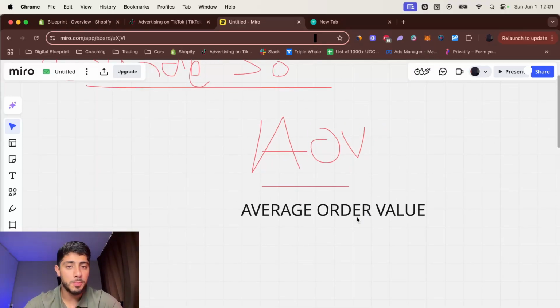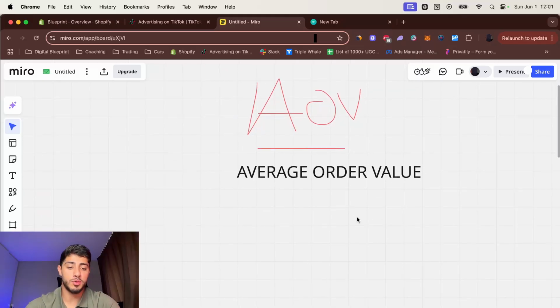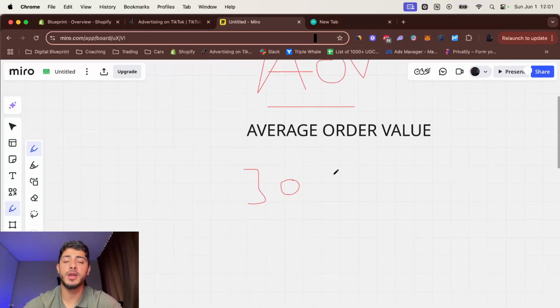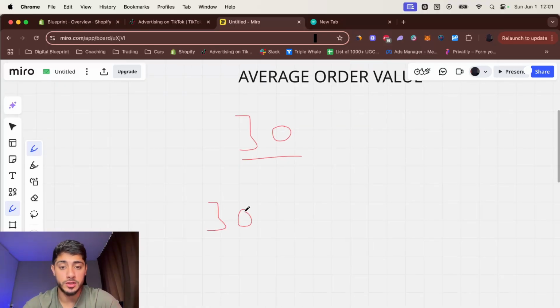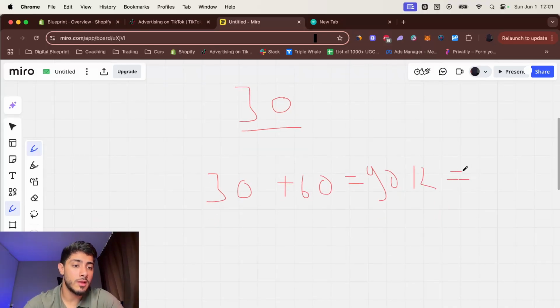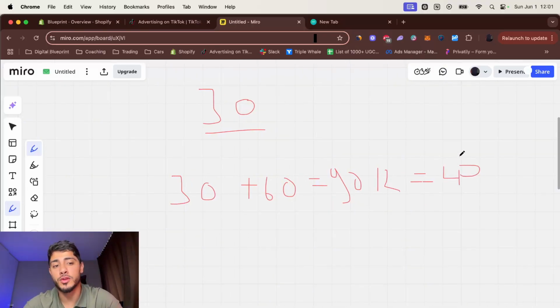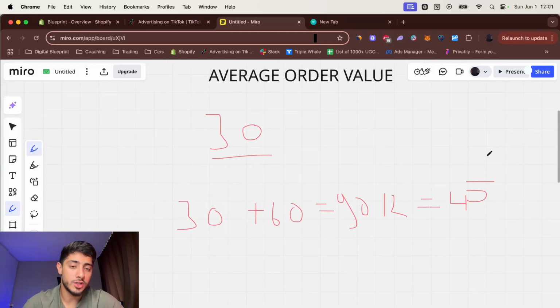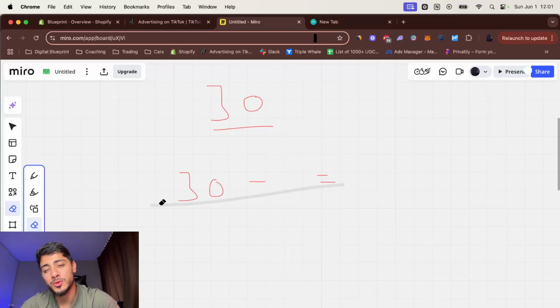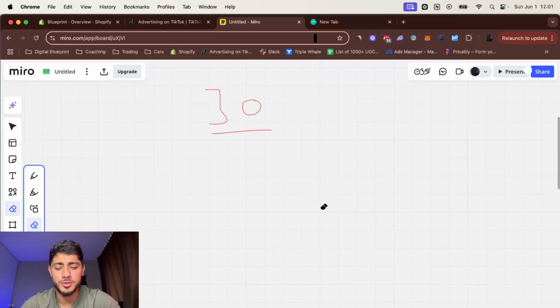So if every single person orders a product from you for, let's say, $30, and no one orders two of them or anything, your average order value is $30. If someone orders for $30 and another person orders for, let's say, $60, your total sales is 90 divided by 2 because you have two orders, so it's going to be 45. Now, some of you don't know this, most of you do, but just in case, that's that. So let me just erase this. Bro, why am I doing this math stuff?